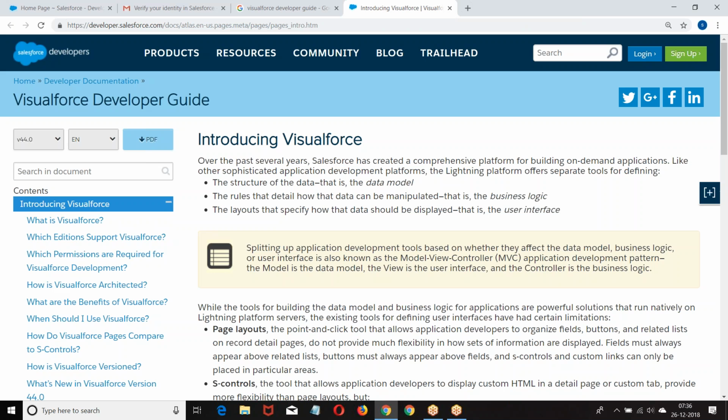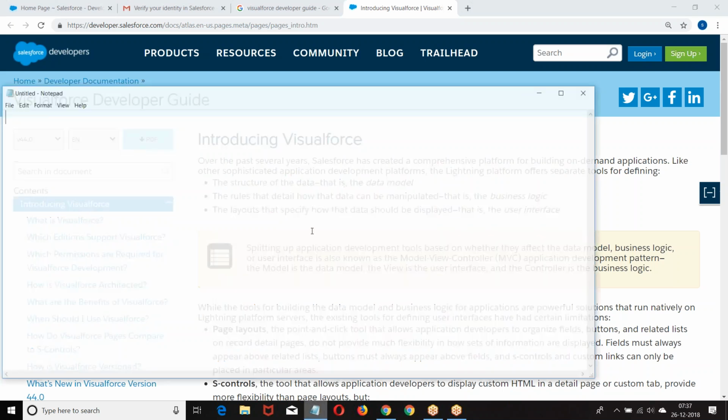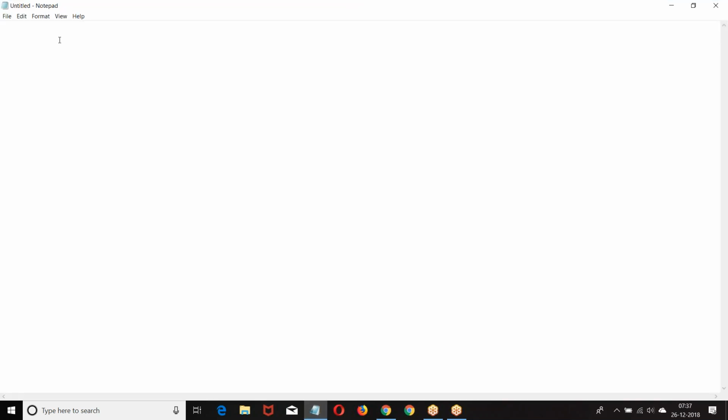In the initial days, we didn't have Visual Force pages. We used to build everything using S controllers. Today, what we are using is Visual Force pages. So it is something like this. As we started the creation of UI with S controllers, then we came into Visual Force pages.